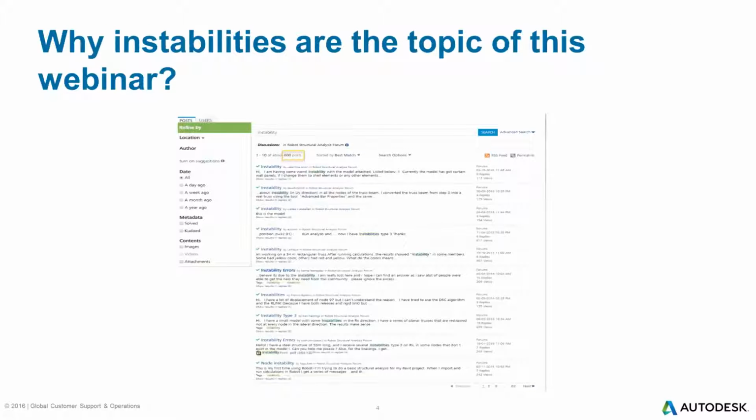We have decided to make the webinar on instabilities because it is one of the most popular topics on the Robot forum. As you can see on the slide, there have already been about 600 posts on this subject there. The examples demonstrated during this webinar are based on these posts, and we hope that it will allow you to avoid running into such situations and solve them where they actually happen.